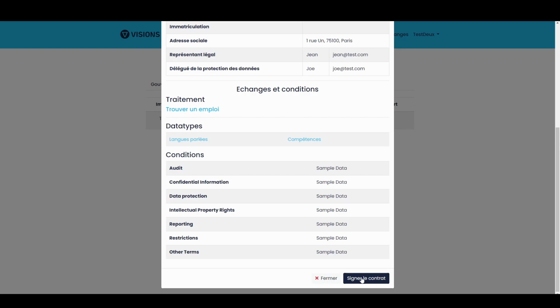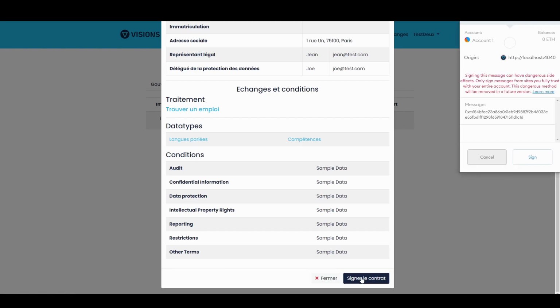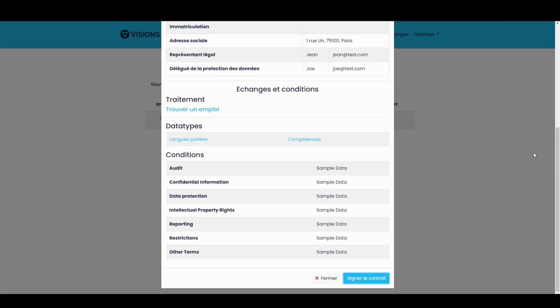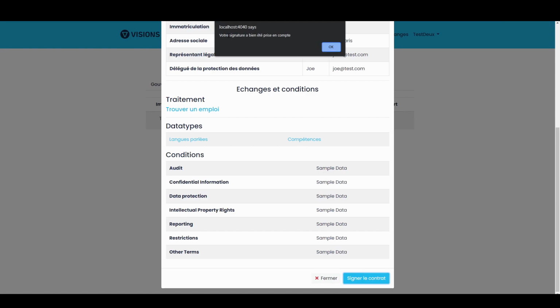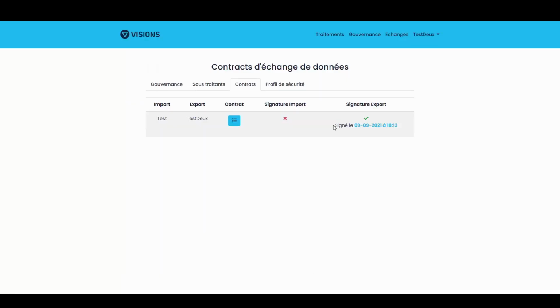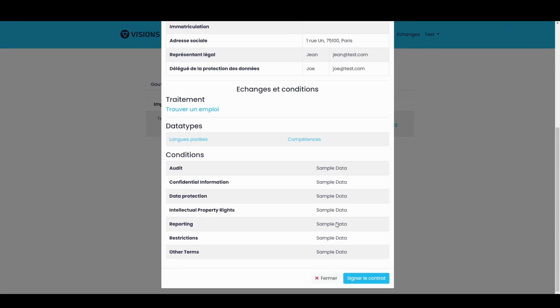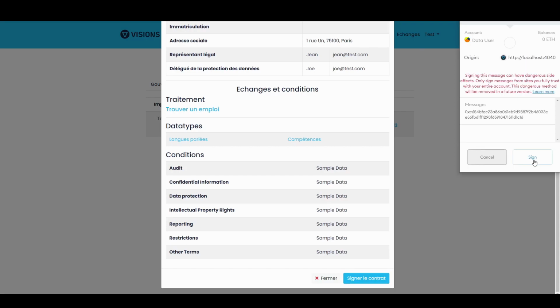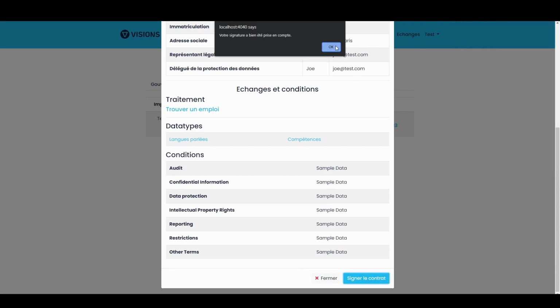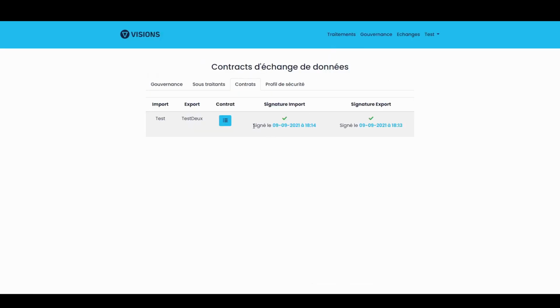When signing, it will open up MetaMask to allow me to sign it. Once I have signed, the signature will be registered and uploaded to the blockchain. As you can see, my signature has been registered, and now the agreement states that I have signed at this date. Going back on the other party's account, the Test service, let's do the same process and sign it with a different Ethereum account. Now both signatures have been registered and the contract is now valid.